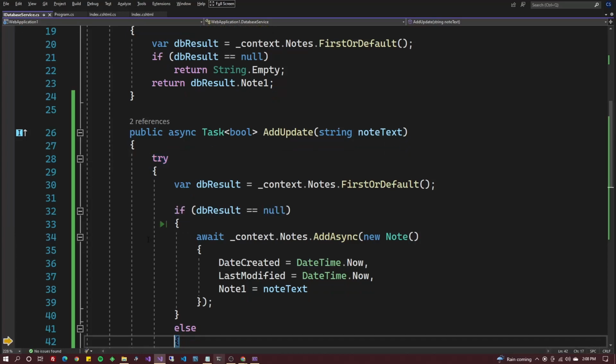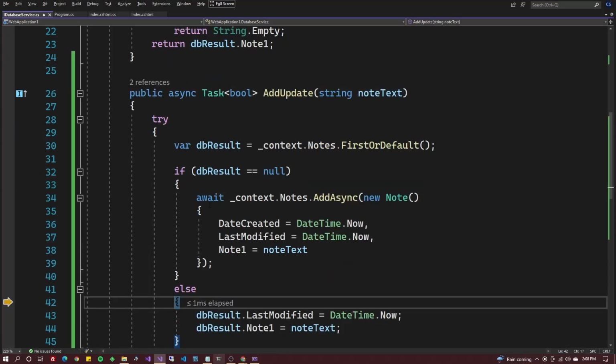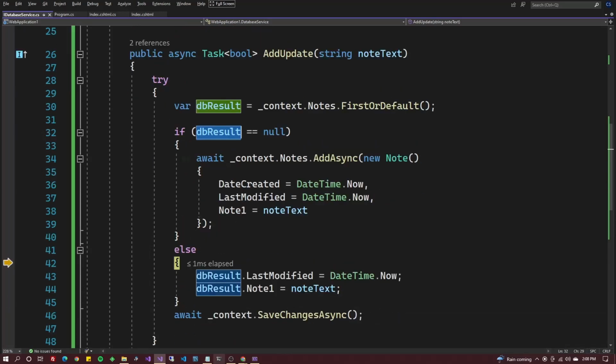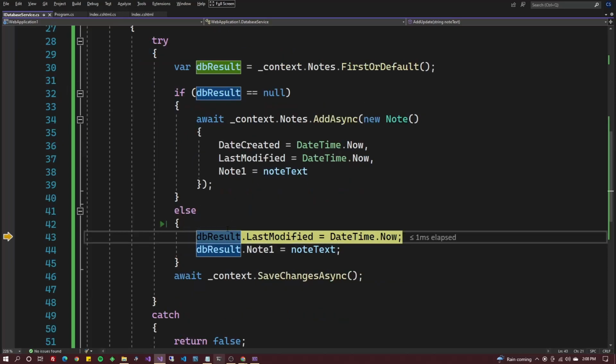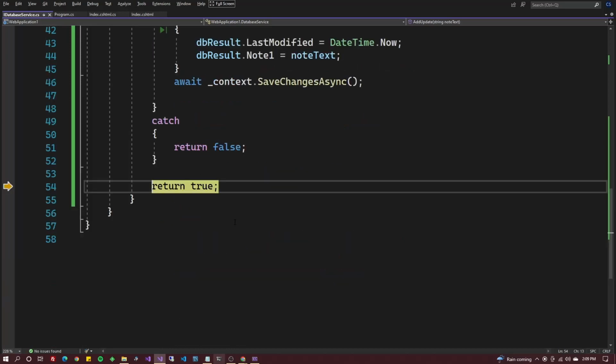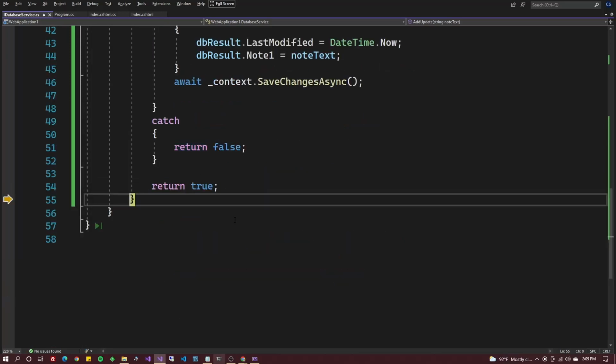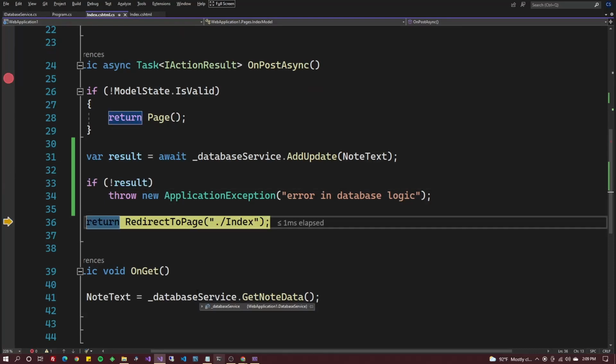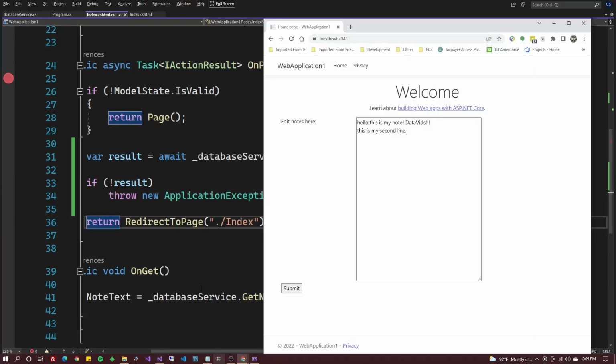So hit F10 again, and it was not null, so we don't need to do the add. We got into the else block, so we're doing an update, changing those two values, and then saving it. We didn't hit the catch because there is no error, so we'll step back out and return to the page.